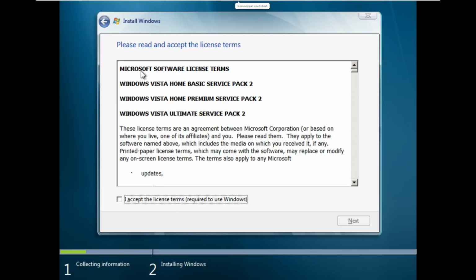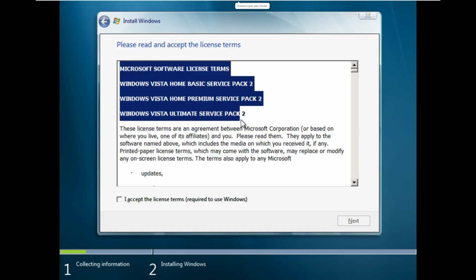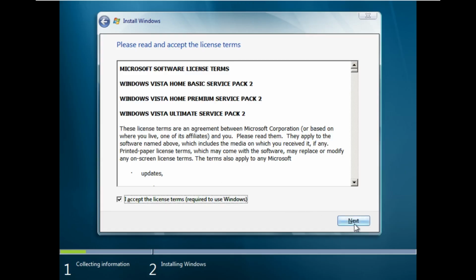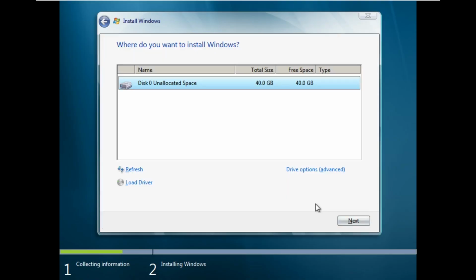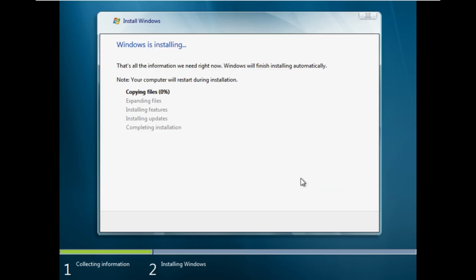Alright, and here we are. So we're agreeing to license terms for Windows Vista Home Basic, Premium, and Ultimate. I accept. We'll do a custom install on our hard disk. And here we go. We are now installing Windows Vista Retrophase. I'm, again, very eager to see what this OS actually is.